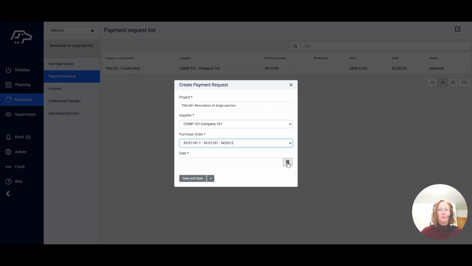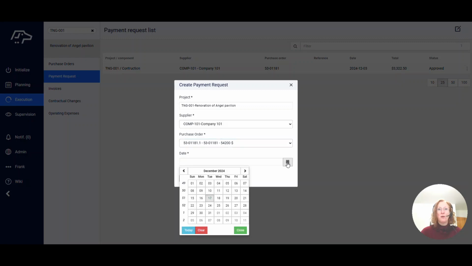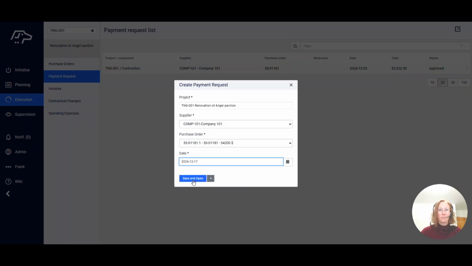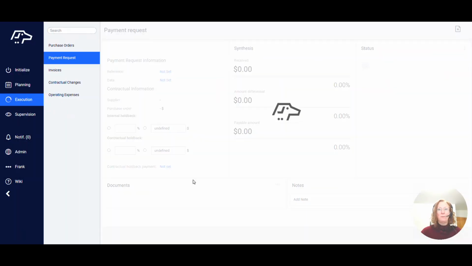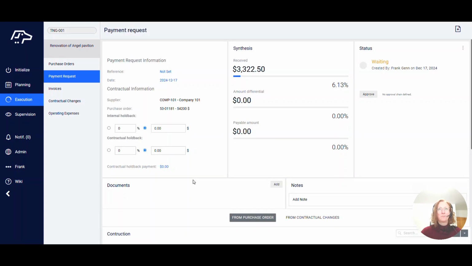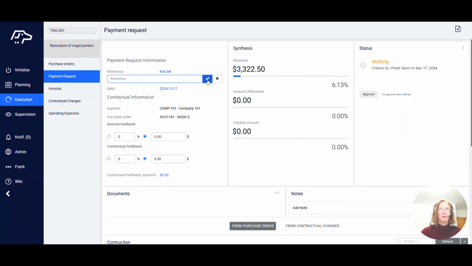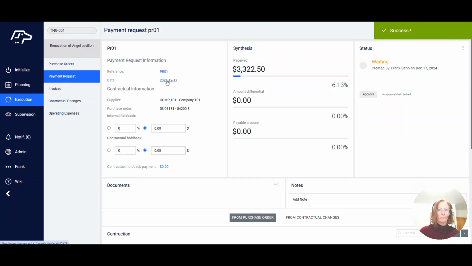And enter the date on which the progress report was drawn up. Selecting Save and Open will automatically open the payment request. As long as the payment request has not been approved, you can add a reference number, just here. And you can change the date if required.